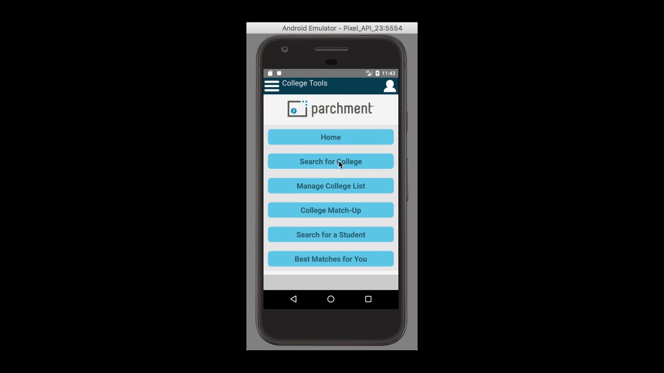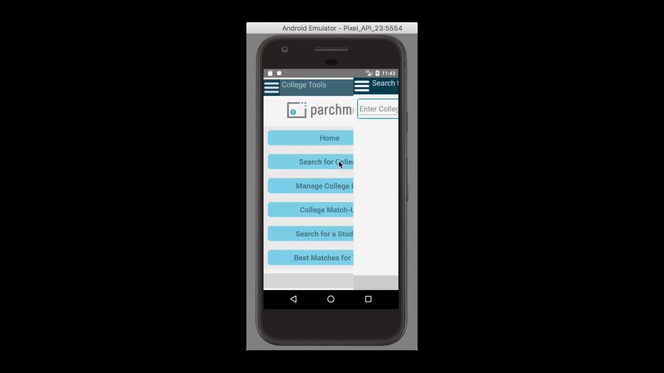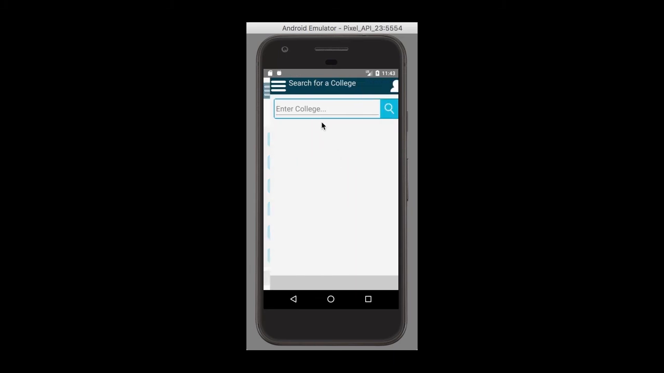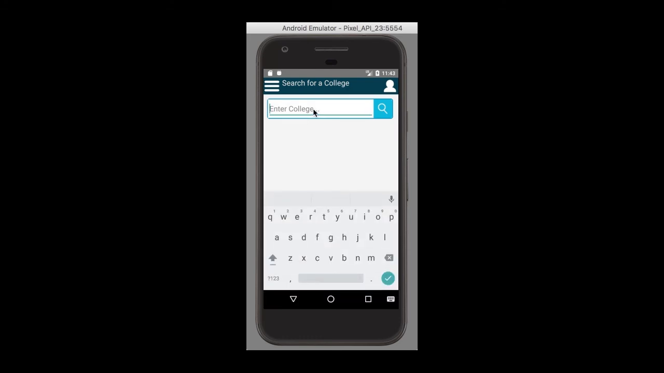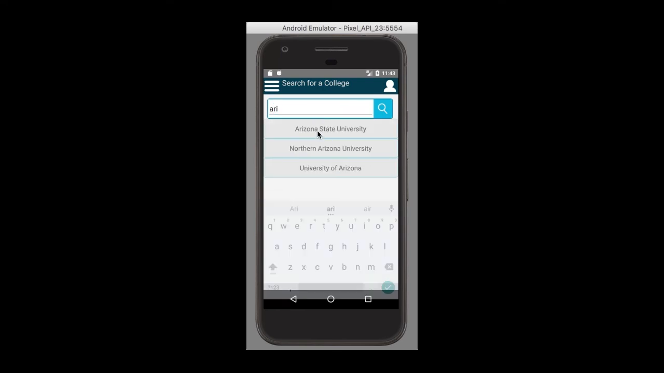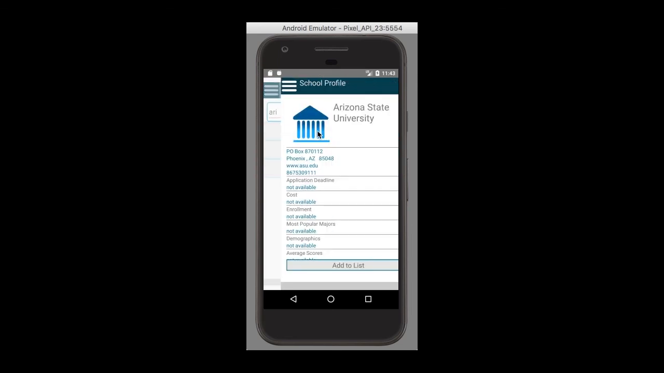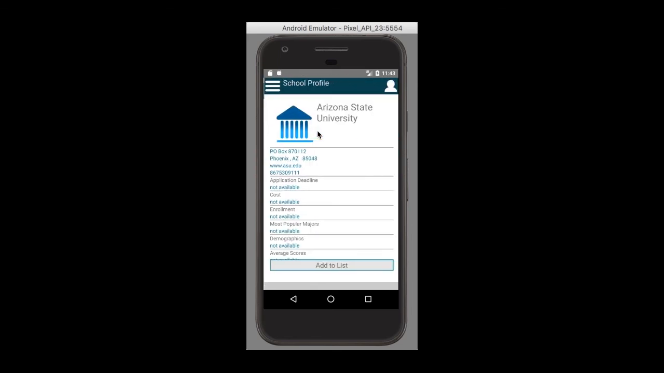The next one on the list would be the search for college. This is used to compare colleges in the college matchup, but it's also used to maintain your college list or just to browse colleges in general. So we're going to go to Arizona State University, and as you can see, it's a predictive search. I just put in the first couple letters, and it brings me to a list, and I can choose the school profile. I go to the profile page.